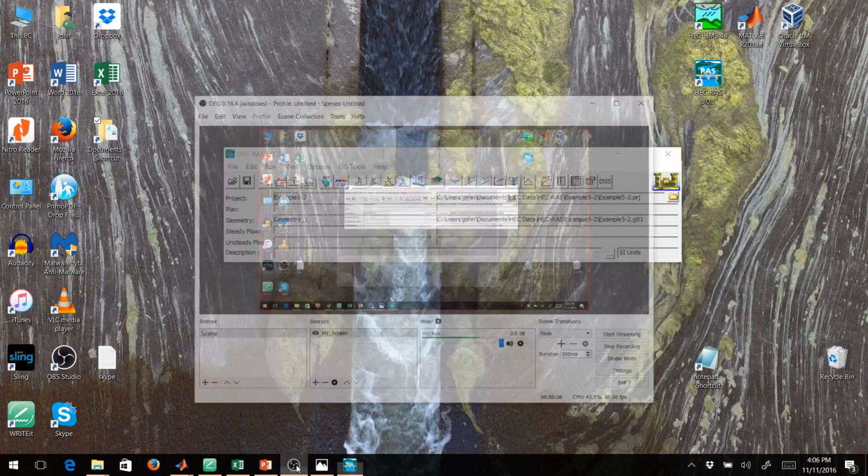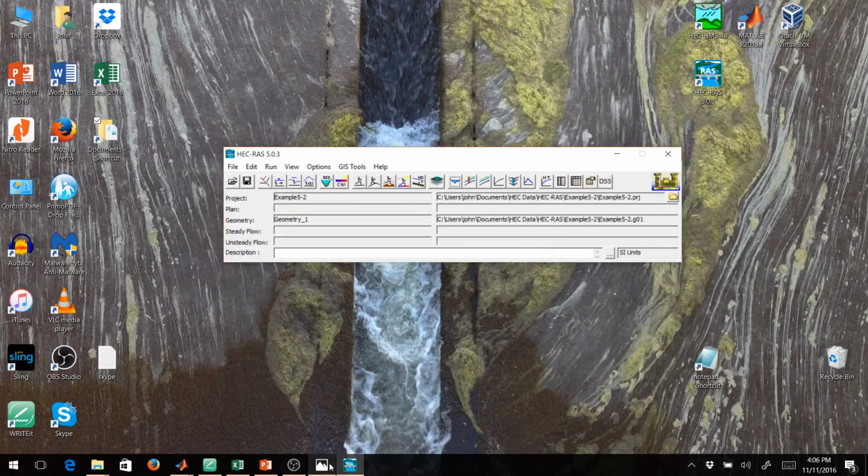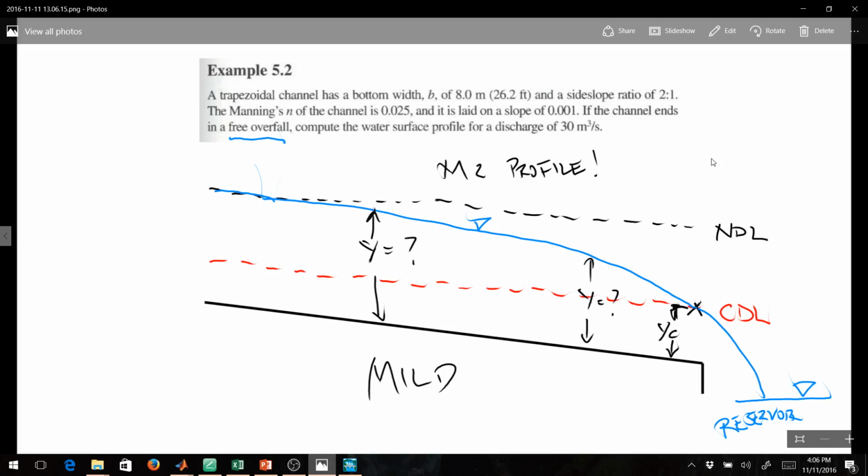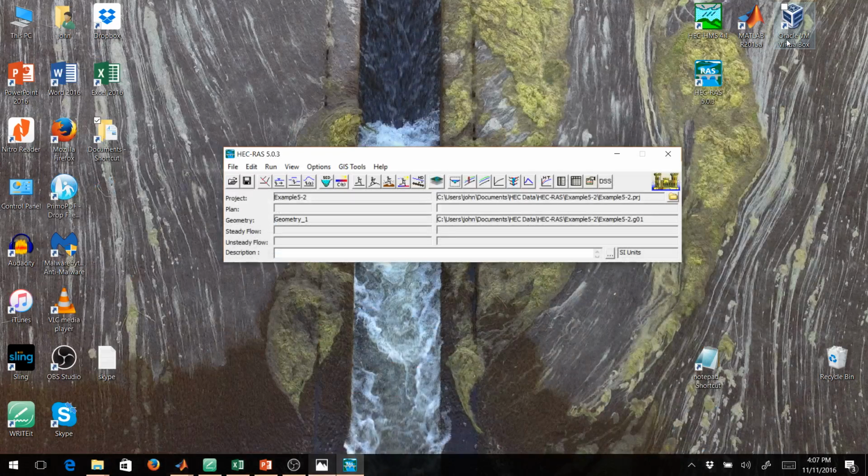So quickly going back to our problem here. Again, we've got flow in a trapezoidal channel. We've already discerned that we expect to see an M2 profile for this discharge, 30 cubic meters per second, and we identified a control or a boundary condition here at the downstream end of the channel. Okay. So we will now input the flow data and see if this qualitative result is confirmed by our numerical solution with HEC-RAS.